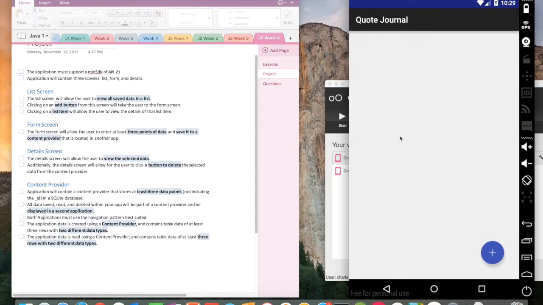So here's the main app. It is basically the exact duplicate of the one I turned in for week 3, which is a quotation journal, except that this one uses content providers as opposed to writing to the cache. So let's just go over this real quick as a quick reminder.